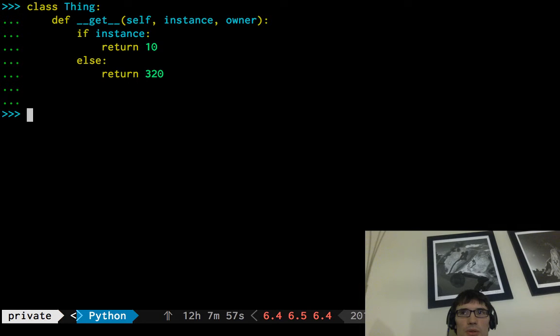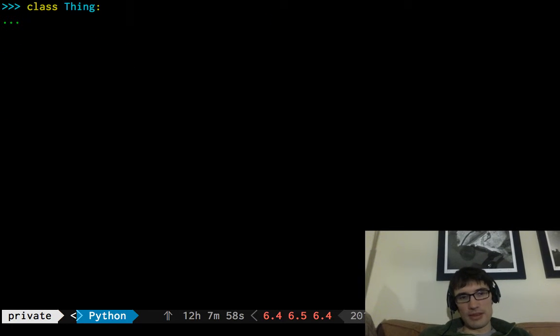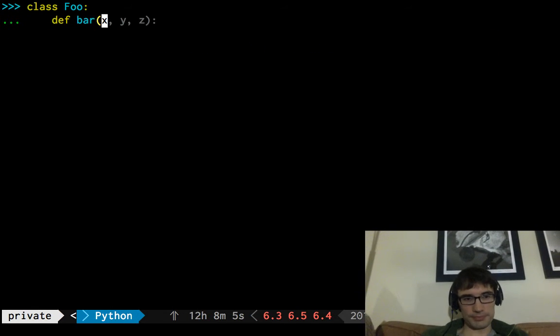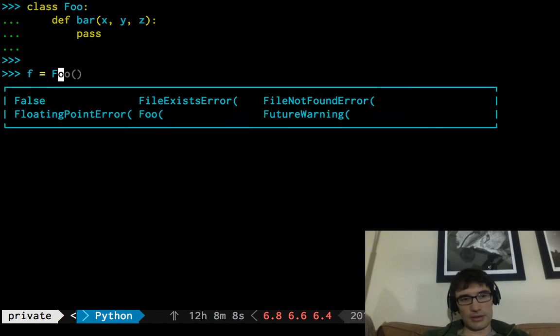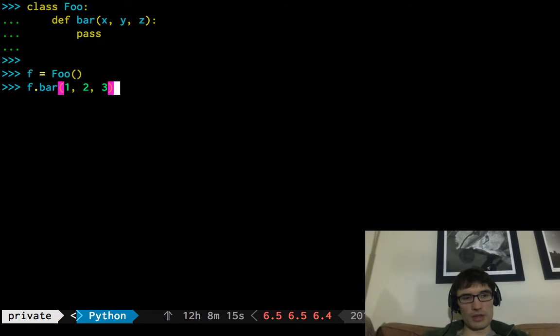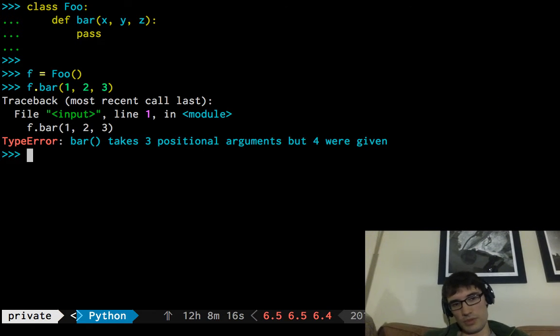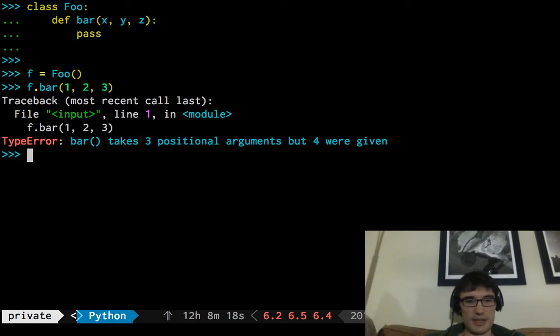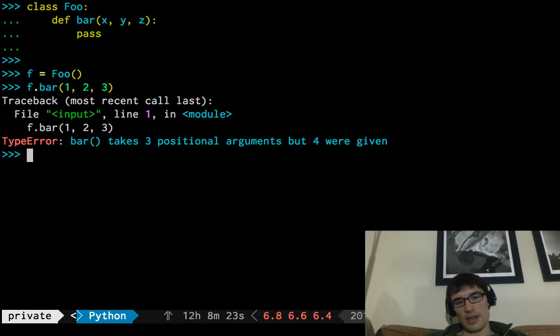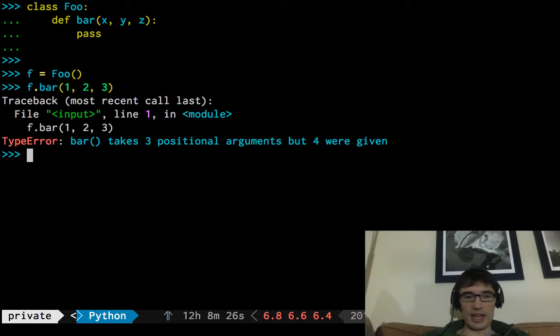So, that method error we were seeing before. Class foo, def bar. I said we'd talk about it later. This is what we get when we try to call it with 3 arguments, even though it had already used x. This bar takes 3 positional arguments, but 4 were given. I've seen that before. I recognize it from another use.